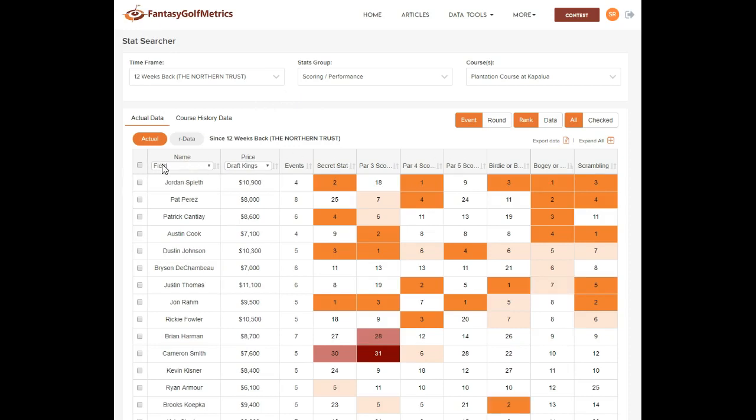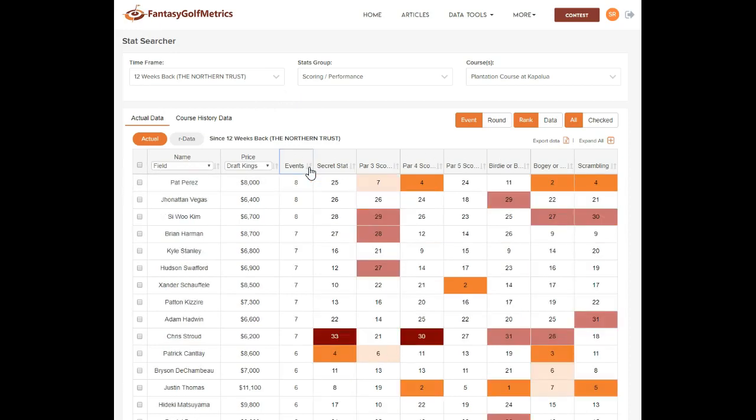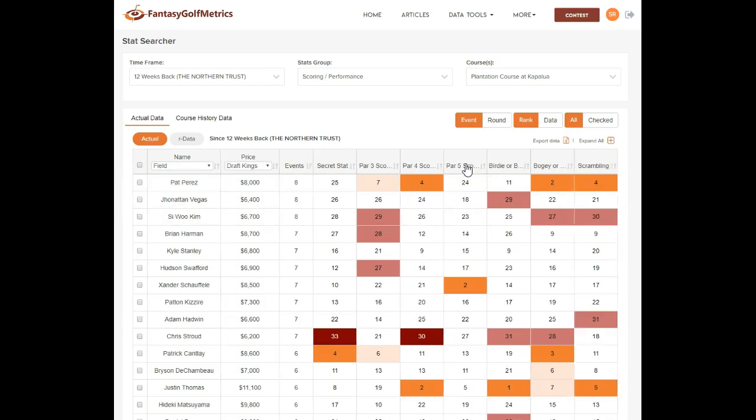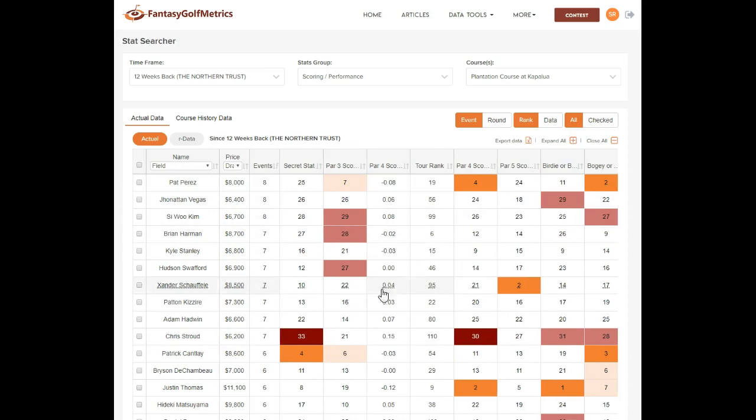Another neat little feature, obviously all the sorting is here in these little corners, but when you click on the main header of any of these titles, say par 4 scoring, it'll open up to the alternate view and then also the rank on tour. So we were in rank view here. If you click up here, it closes it and opens it, it'll actually show you the data for that rank, and then it'll also show you the tour rank.